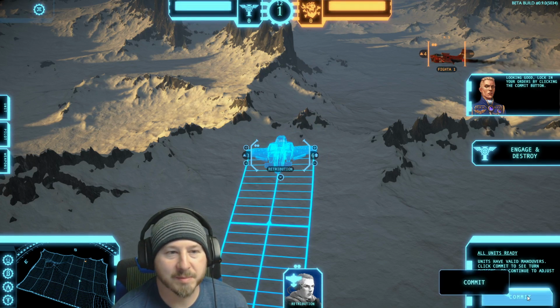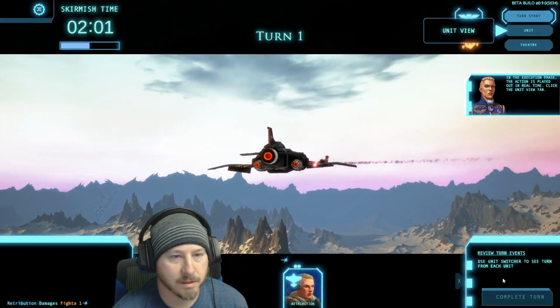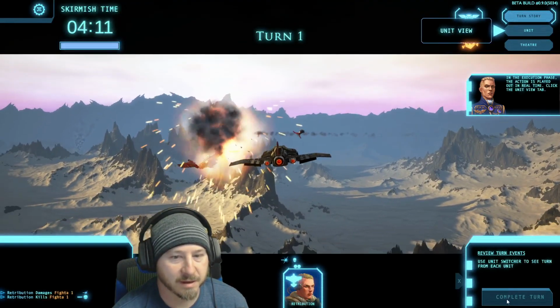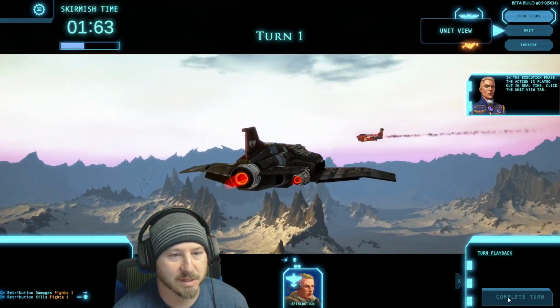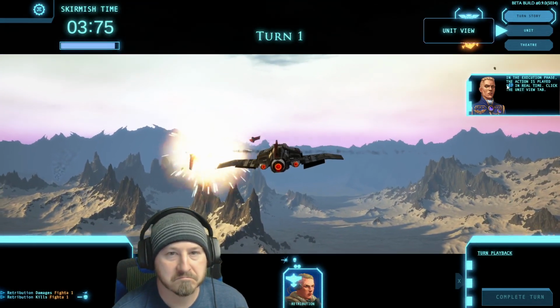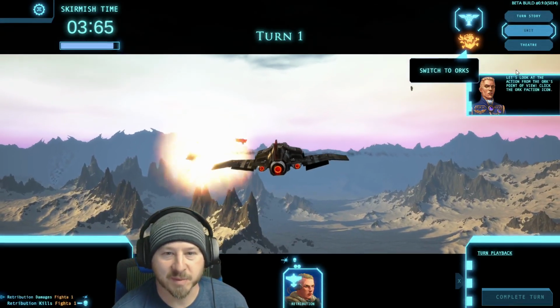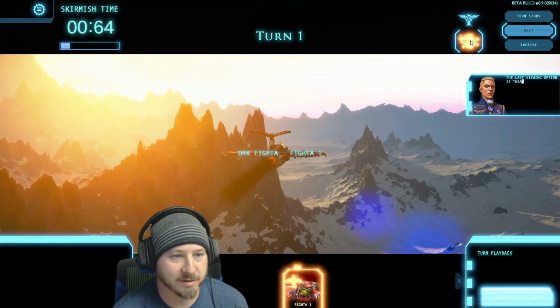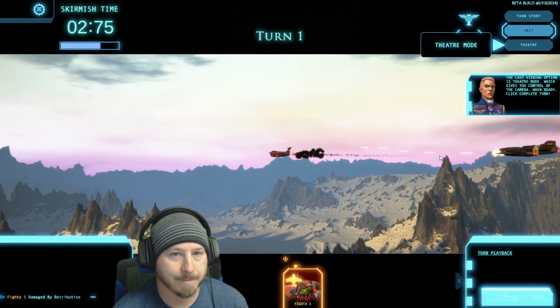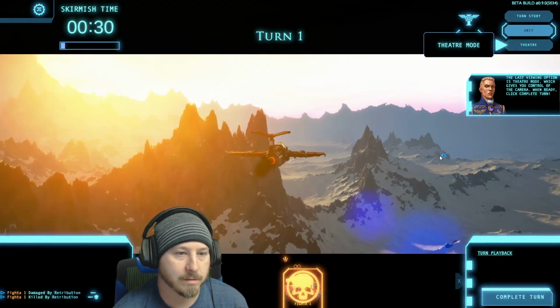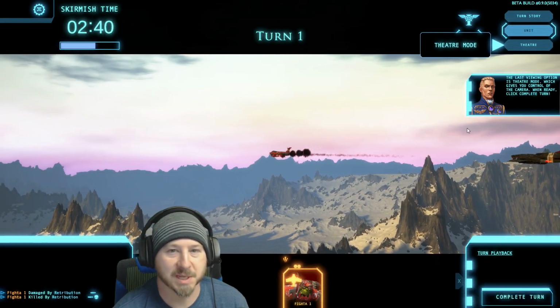Looking good. Lock in your commit button. Alright. So look at that. Boom. Took him out. That's cool. Let's look at the action from the orc's point of view. Click the orc icon. Here we go. That's pretty sweet.